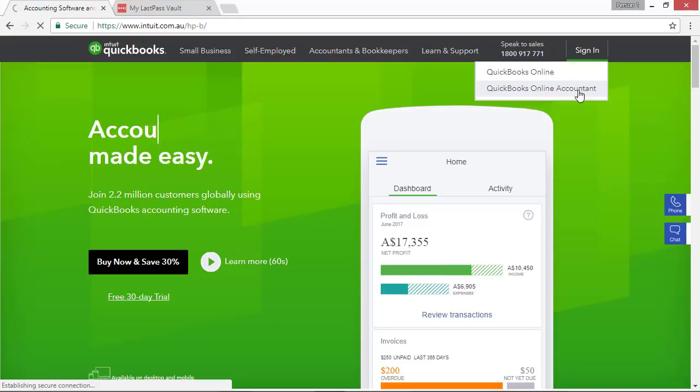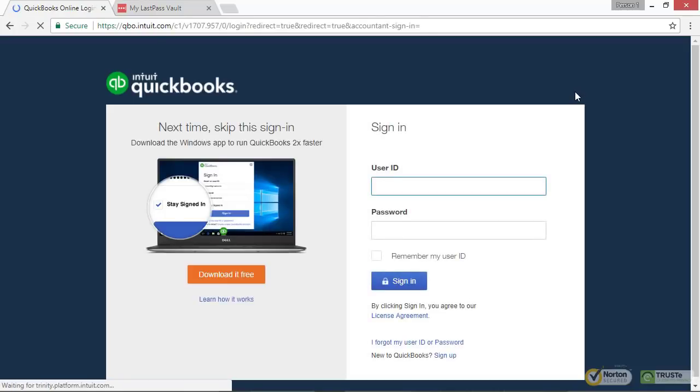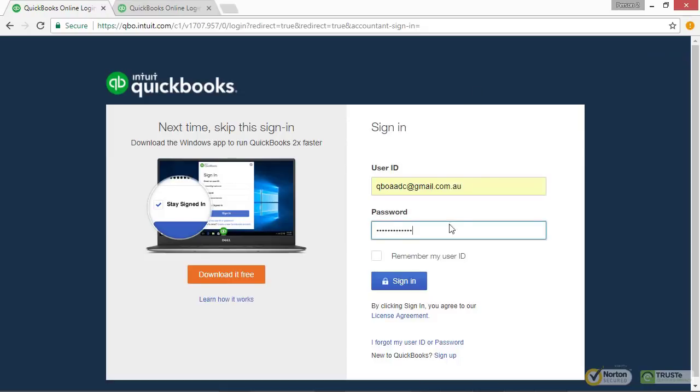When we do that, we'll be taken to a sign in screen. It's recommended at this stage that you bookmark this screen. That way you don't have to keep going back to the intuit.com.au website. You can go straight to the login screen. You then sign in with your credentials and you click the sign in.